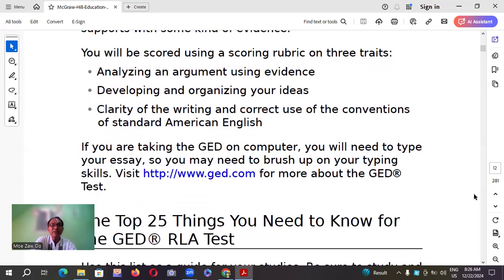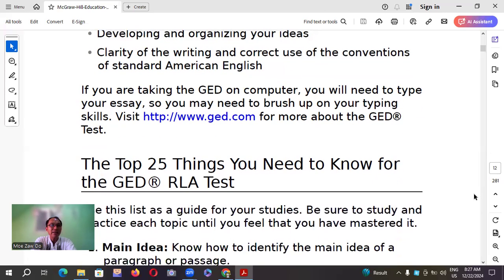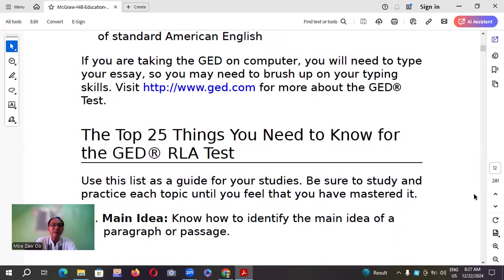scored using a scoring rubric of three traits: analyzing an argument using evidence, developing and organizing your ideas, and clarity of the writing and correct use of the conventions of standard American English. If you are taking the GED on a computer, you will need to type your essay, so you may need to brush up on your typing skills.